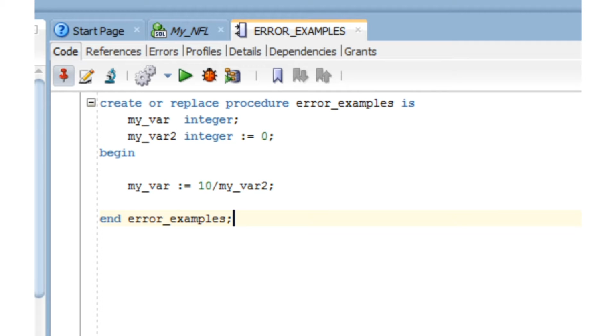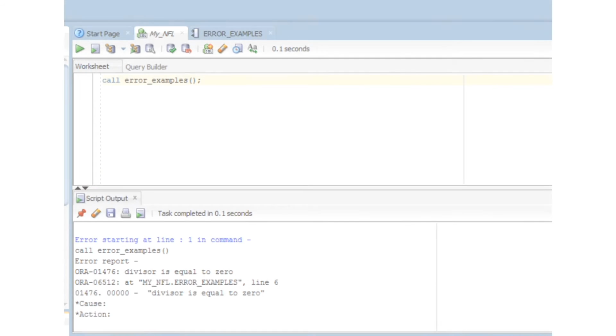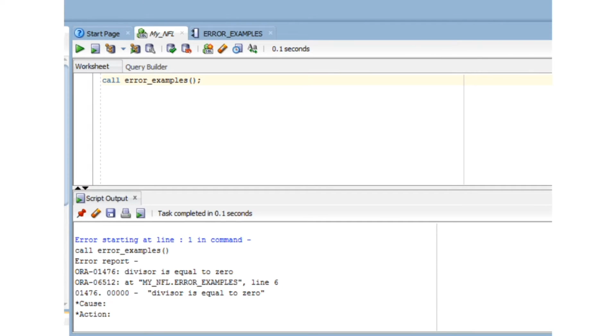Let's start with something very simple, but otherwise improperly handled. Here's our code. We're intentionally going to do a division by 0 without proper error handling. Let's just run this and see what kind of mess we have otherwise thrown at our poor end users. Okay, ORA-01476: divisor is equal to 0. Hey, that shouldn't scare anybody, right?